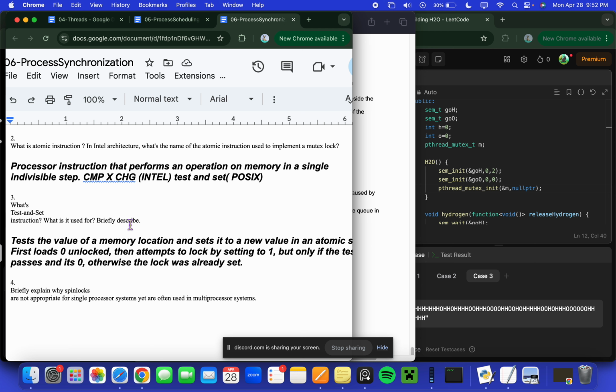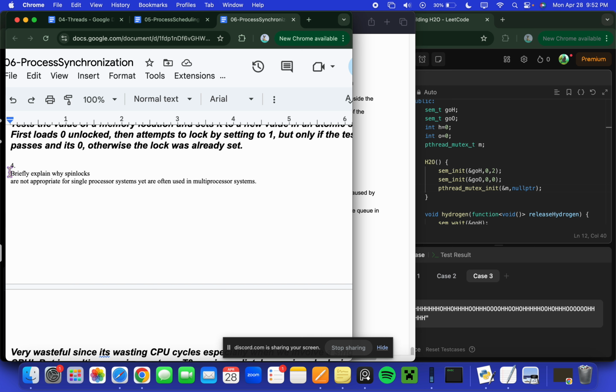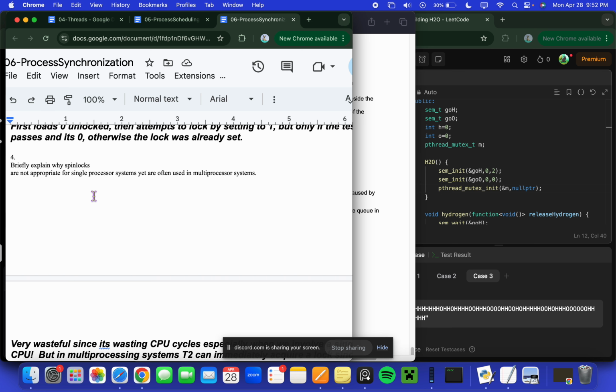So it's not always the most optimal, because you're spinning on this test condition all the time. But so, oh wow, I'm predicting the future here, I guess. Briefly explain why spin locks are not appropriate for single processor systems, yet often used in multi-processor systems.